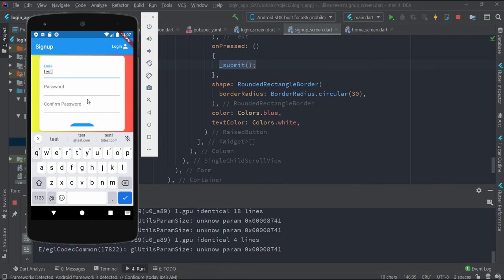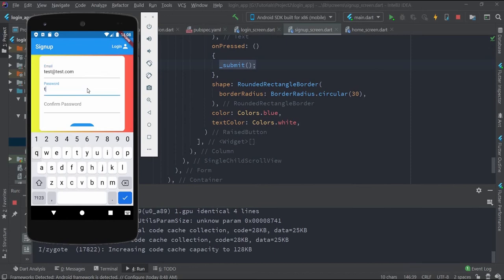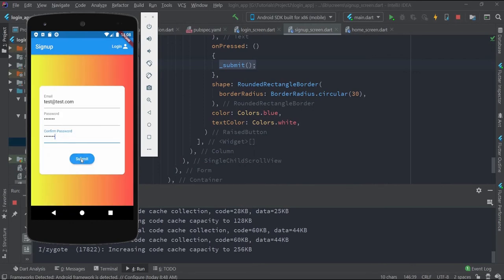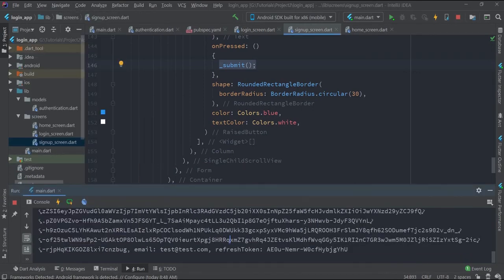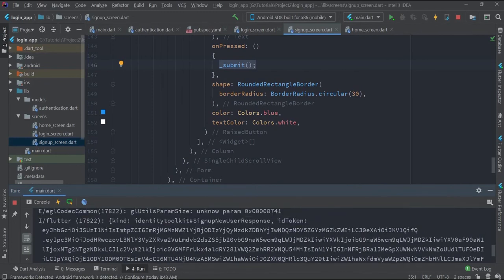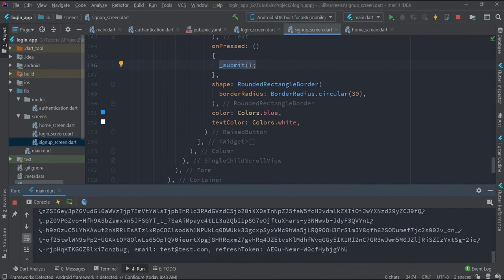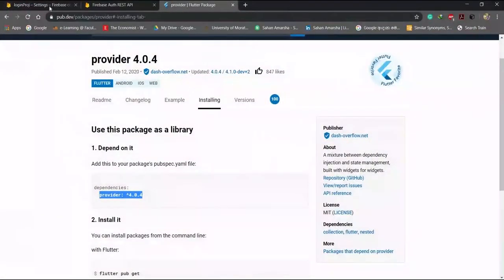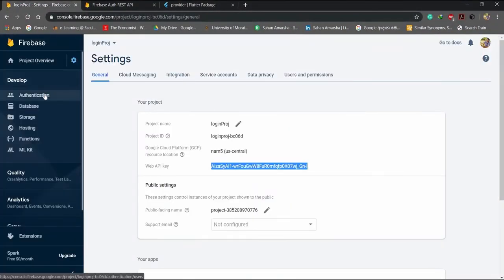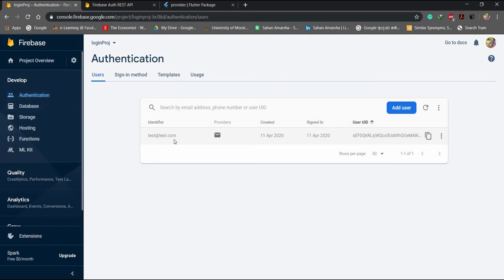So entering the email test@desk.com and entering a password which is more than 6 characters, and click submit. Now we can see the response. You can see ID token, email. This proves that in general it worked. And go to Firebase and click Authentication, and you can clearly see your user now.